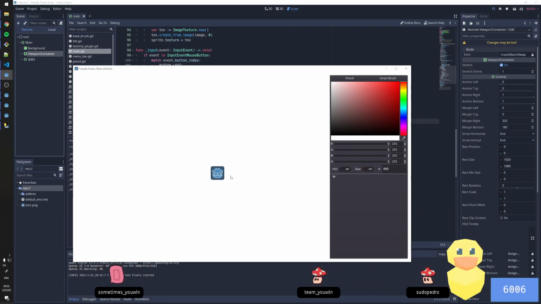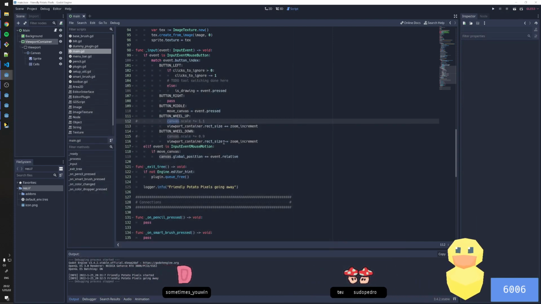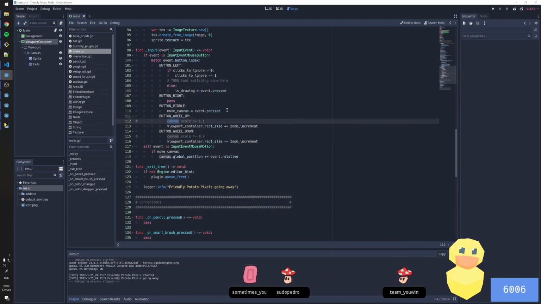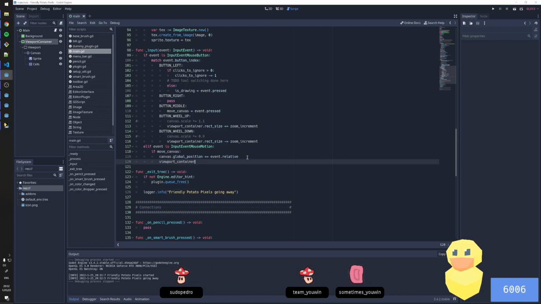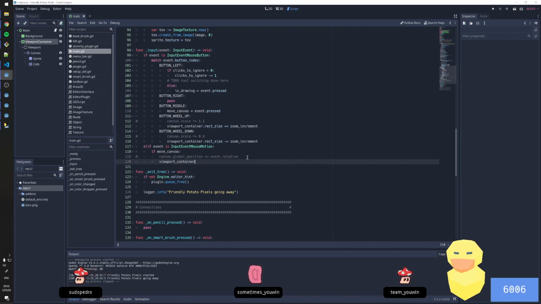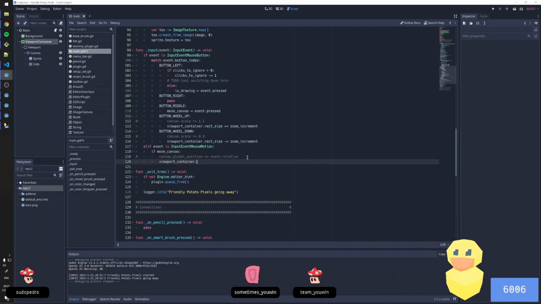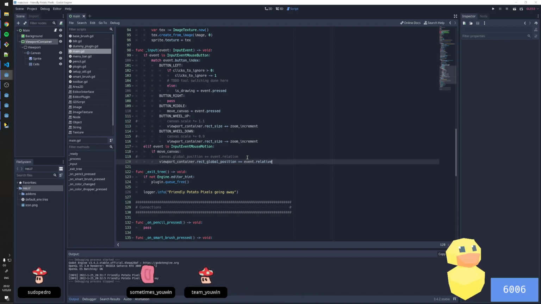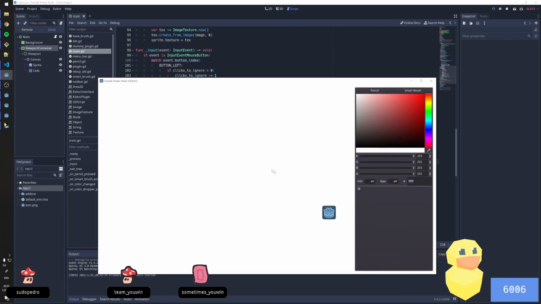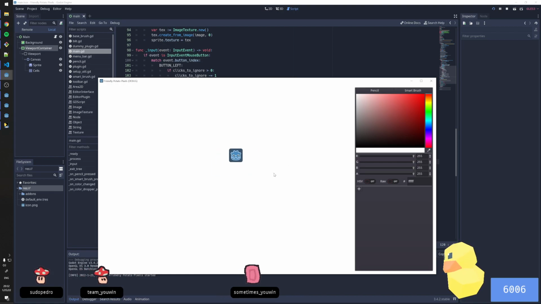We can still move it around. All right. Let's see. Move canvas. Let's mess with this one as well. If we're breaking stuff, let's just break everything, I guess. Viewports container dot rect global position plus equals event relative. So event relative is the relative motion of the mouse. All right, so that works.